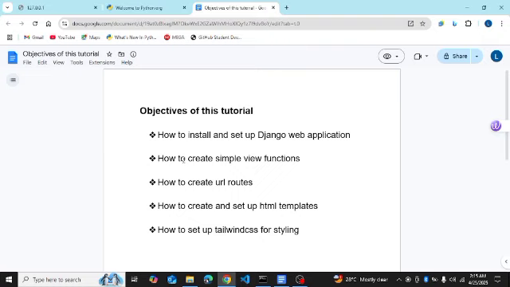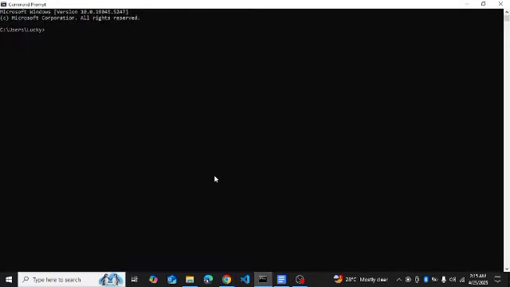Let's start with installing and setting up our Django application. Now to do that, we'll go over to our command prompt. In our terminal, you can go to your Windows and type CMD on the search bar to bring out your command prompt, or you can type in command prompt to bring it out. Now I have my command prompt here already.